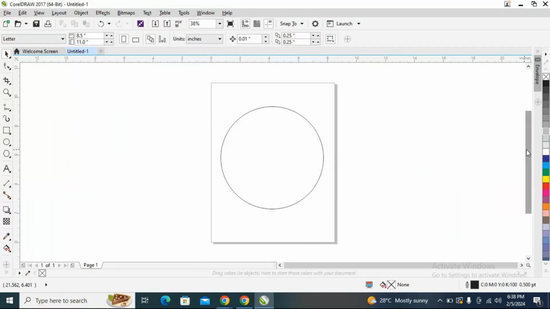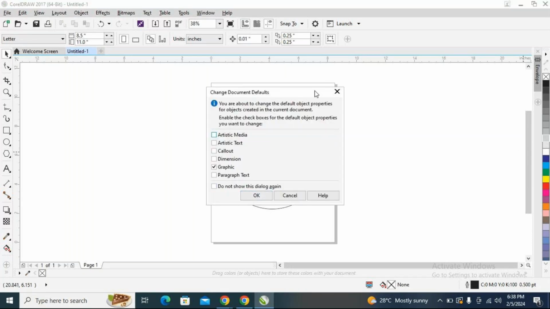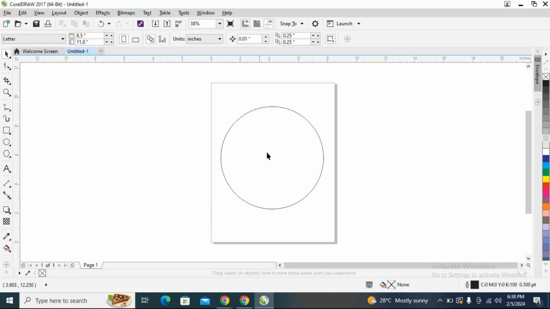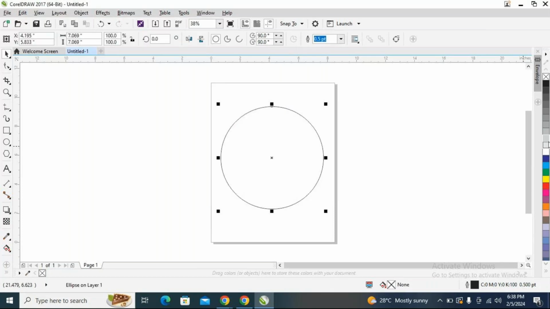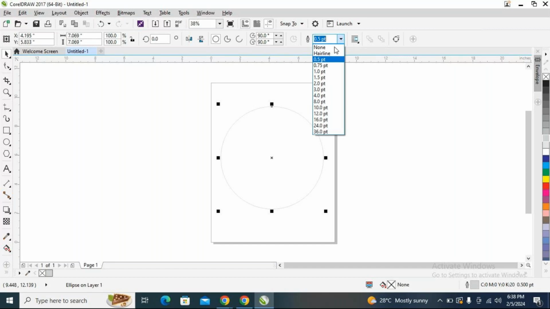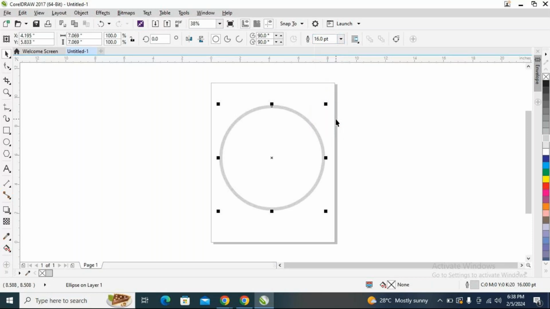If you want to put the stroke, you need to right click on the color, only then can you apply the color there. Select the object, just give the color gray. If you want to increase the stroke size, you will get the pen symbol where it is called outline width. Just click on the drop button, increase the size. Here I'll give that around 16.